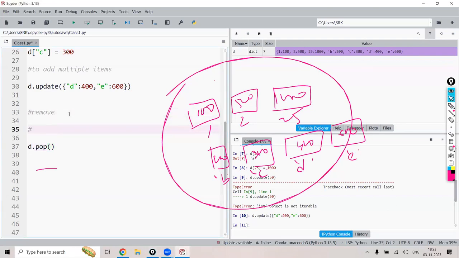In the remove also, we are having two options. One is remove the value, one is remove the key. Now, if you remove the value also, key will be removed automatically. If you remove the key also, value will be removed automatically. Both of them, so remove the item. So here, if you remove the key, automatically value will be removed. If you remove the value, key will be removed.